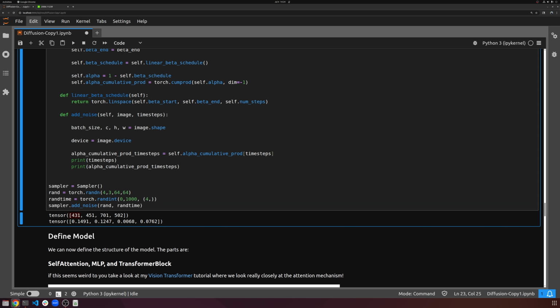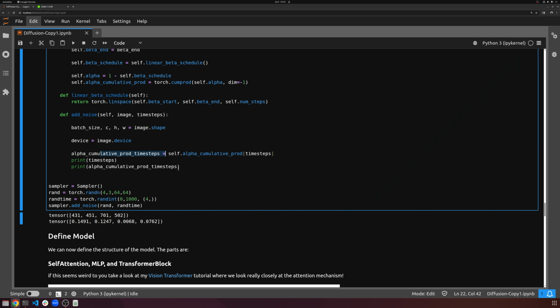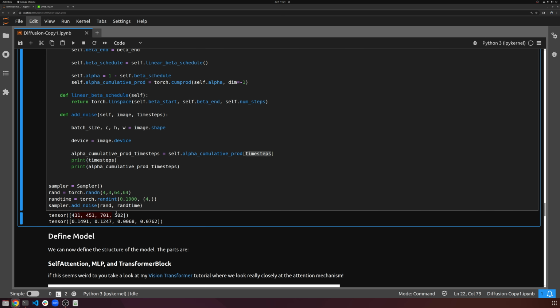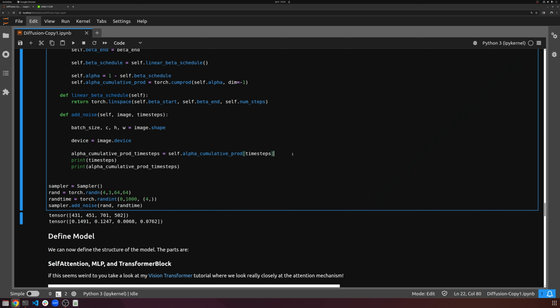the 431st time step has, this is the cumulative product of all the alphas for 431. This is the cumulative product of all the alphas for the 451st step. This is the cumulative product of the 701st step, dot, dot, dot. So you can see this is essentially our cumulative product happening, right? Nothing too concerning. That's the alpha hat that we're looking for. It's just we're doing it in batches, indexing all 4 time steps in one go from our vector of alpha cumulative products.